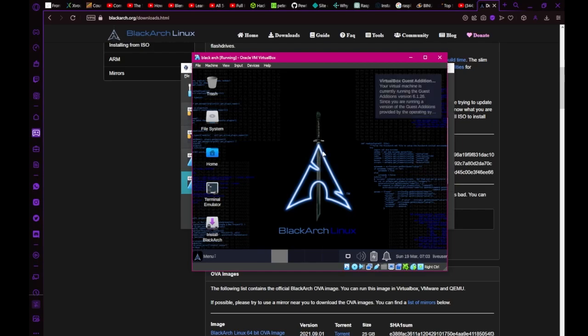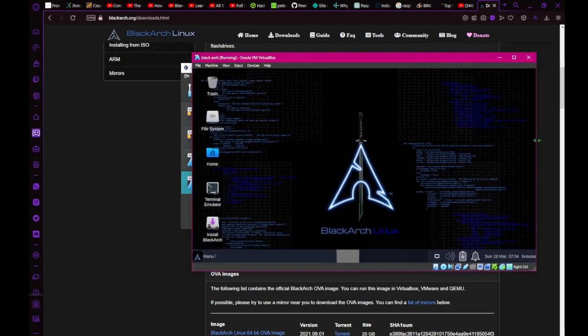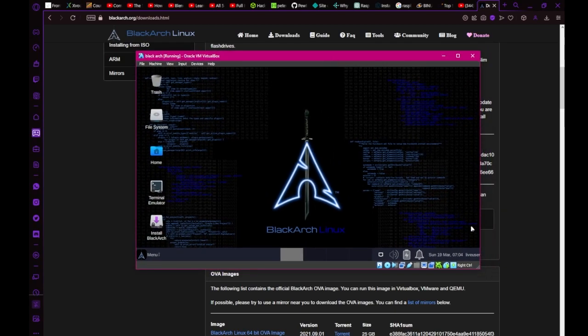Another great feature of BlackArch Linux is its package manager, which makes it easy to install and manage software packages and dependencies. To install a package, simply use the sudo pacman -S package name command, where package name is the name of the package you want to install.